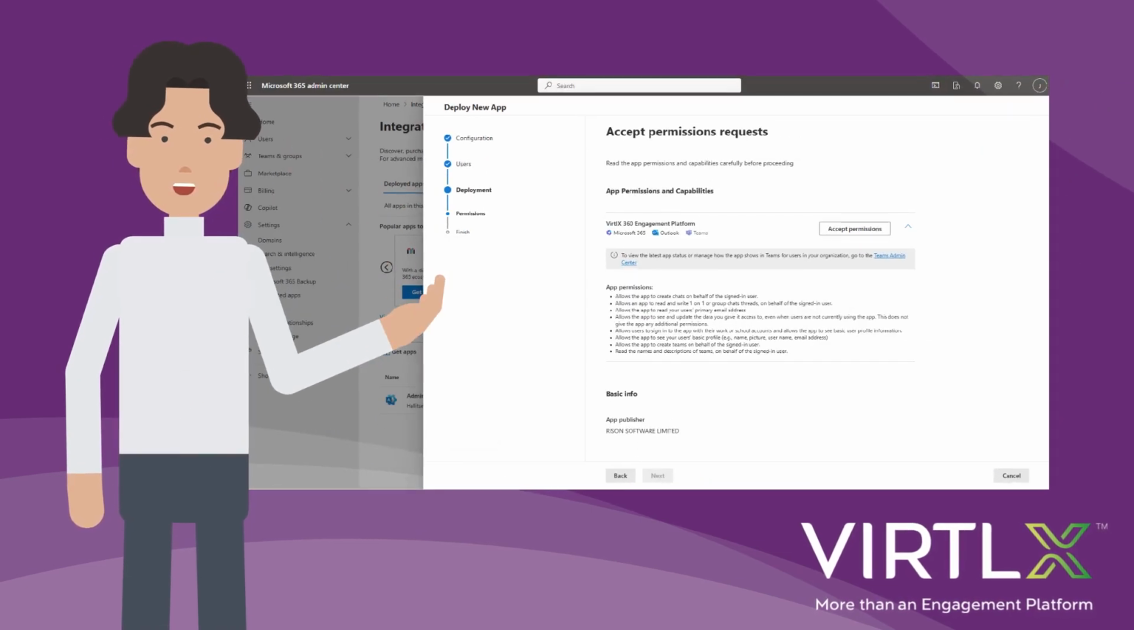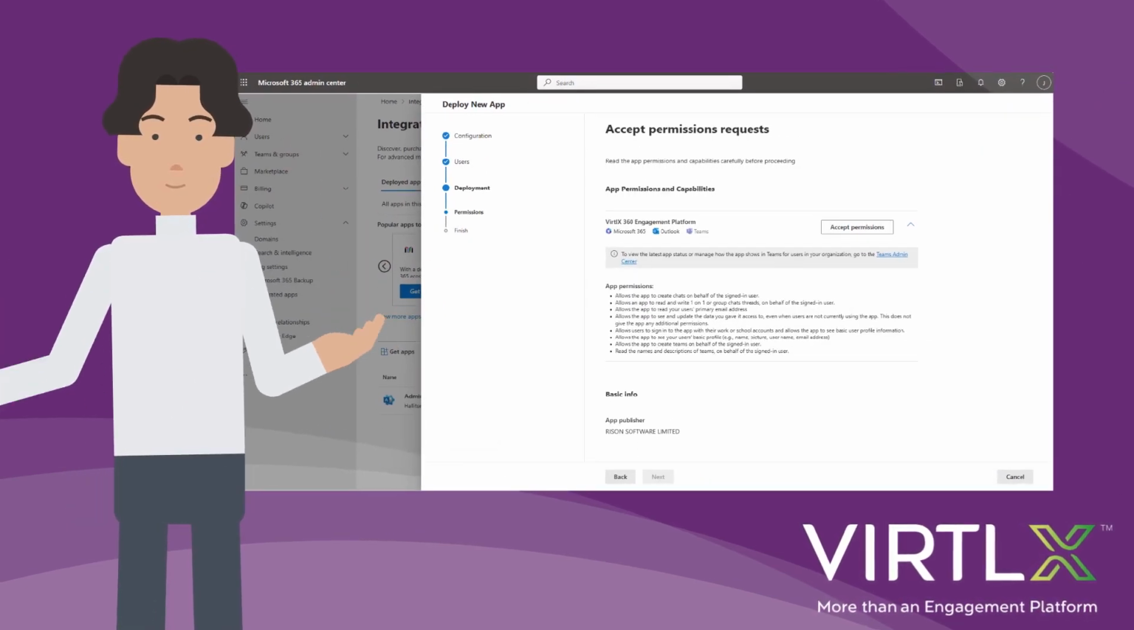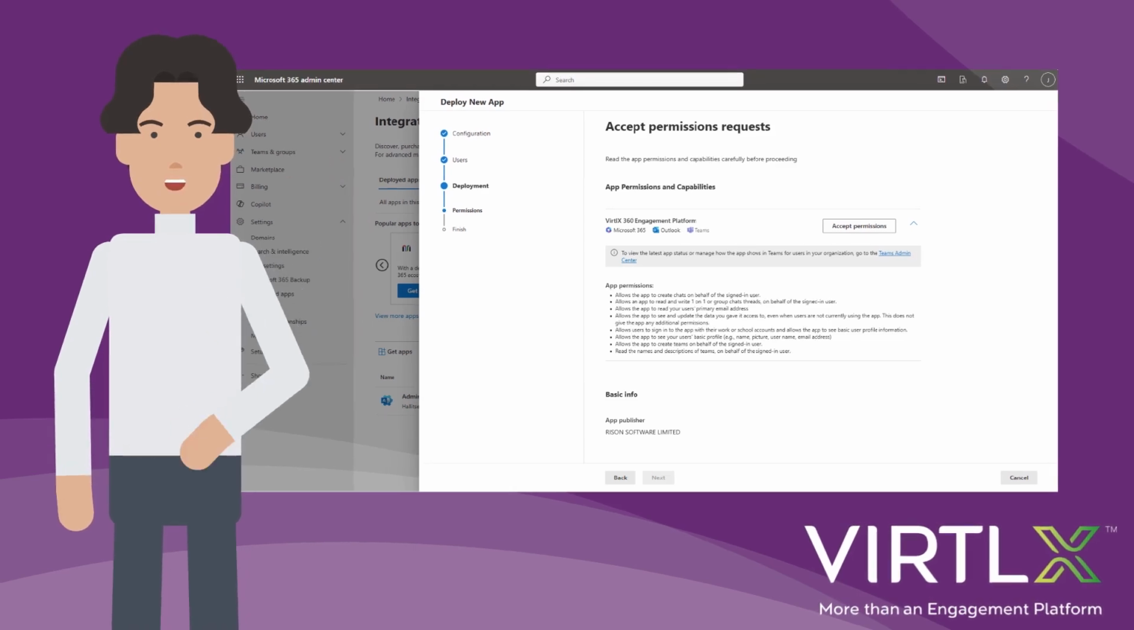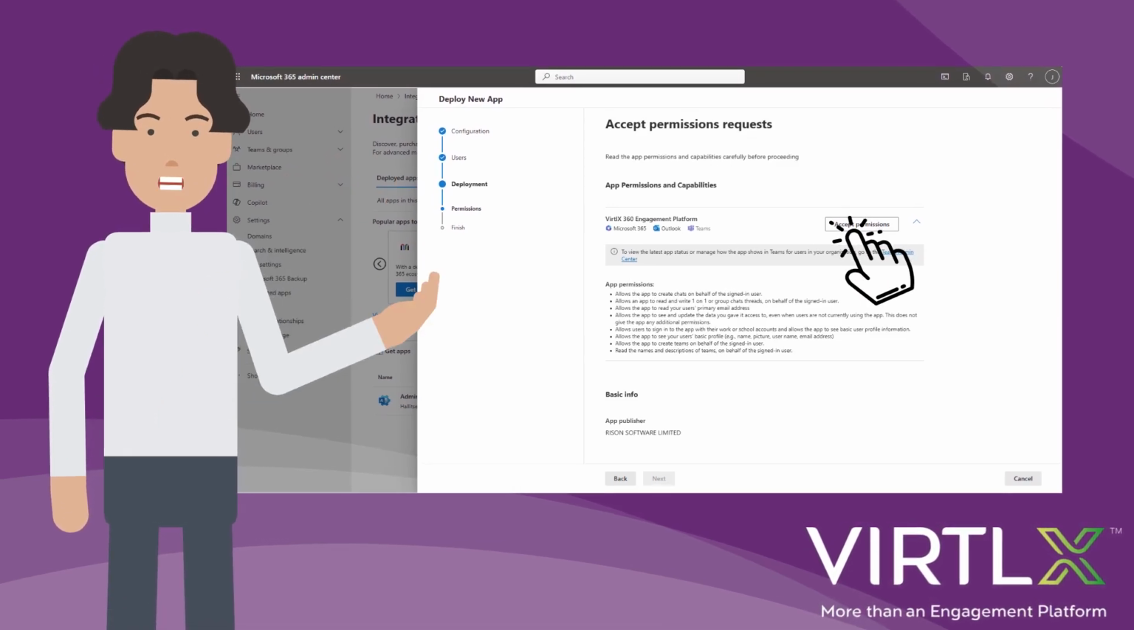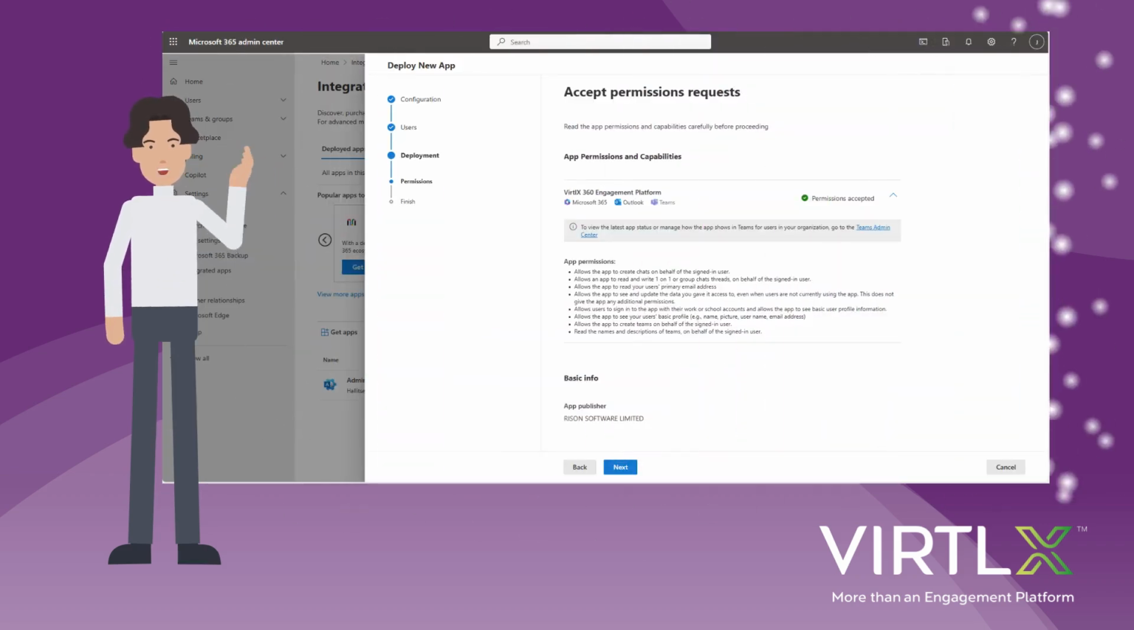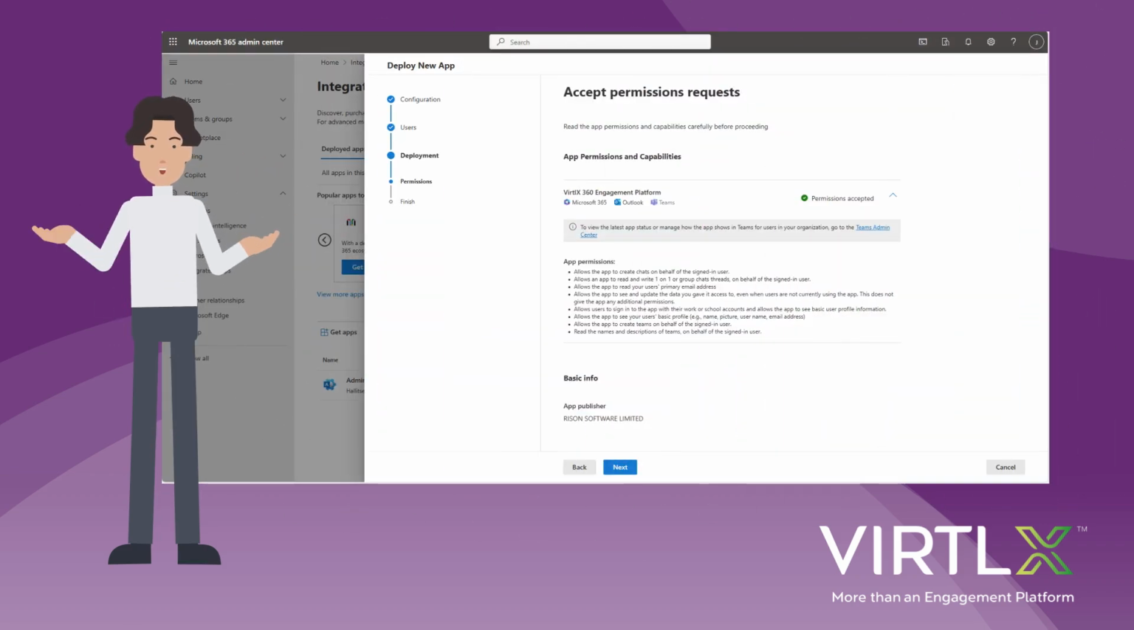Next, you are requested to accept the app permissions. Read the app permissions carefully, and once you are happy, click on the Accept Permissions button. Once the Accept Permissions button has been clicked, the button will change status and display as permissions accepted with a green tick to the left. Click on the blue Next button to continue.